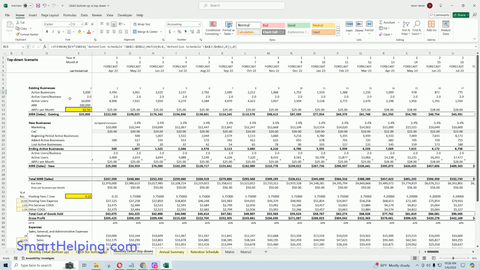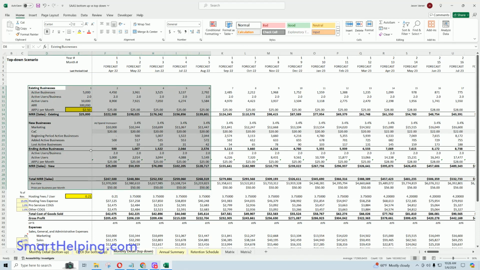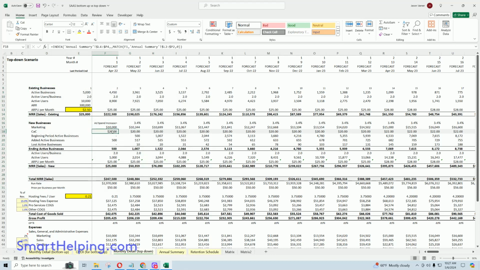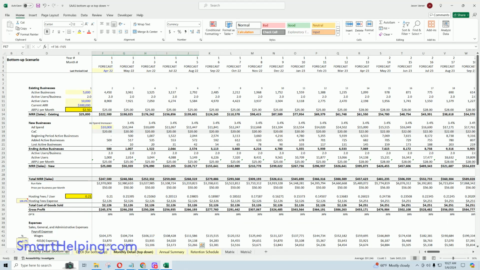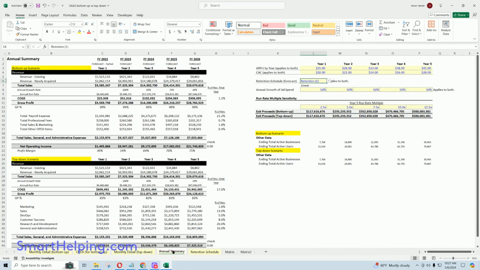The top-down version, again, the revenue is all the same. Now you could change the revenue if you changed the marketing spend or the CAC in one of these scenarios, then the added active businesses would change. You could also change the average revenue per user. So if you wanted to do that, you could, and maybe make the bottom up different than the top down. But in this analysis, you're really just looking at top down versus bottom up expenses given the same revenue stream.